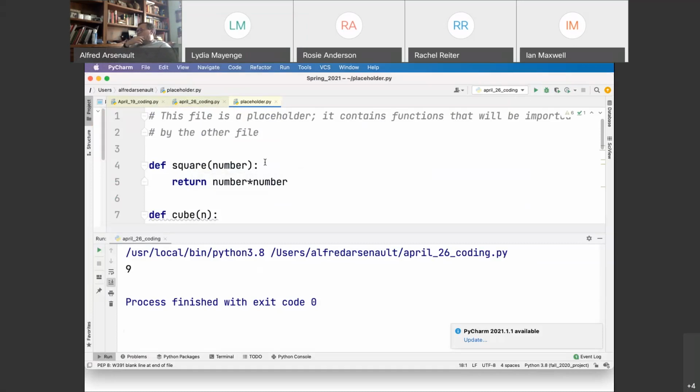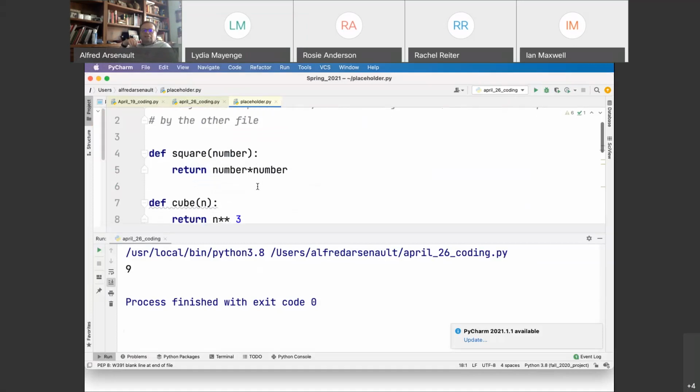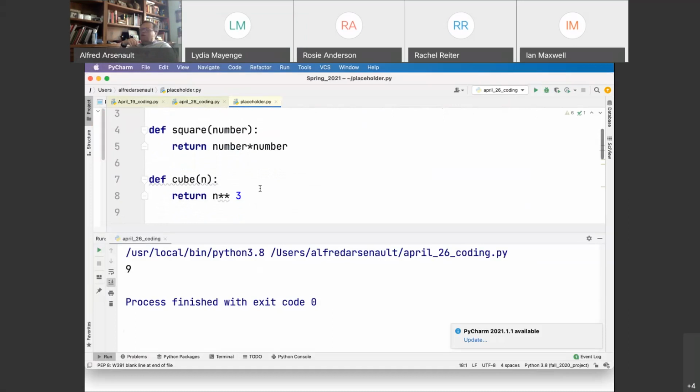Square is exactly like its name implies. It takes a number and returns you that number squared. I defined a function called cube. Cube takes a number and returns that number cubed.